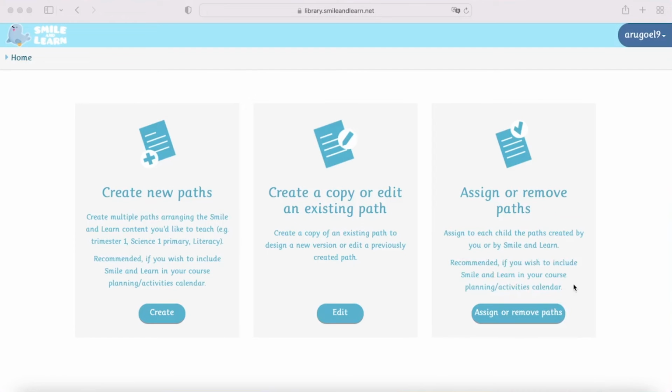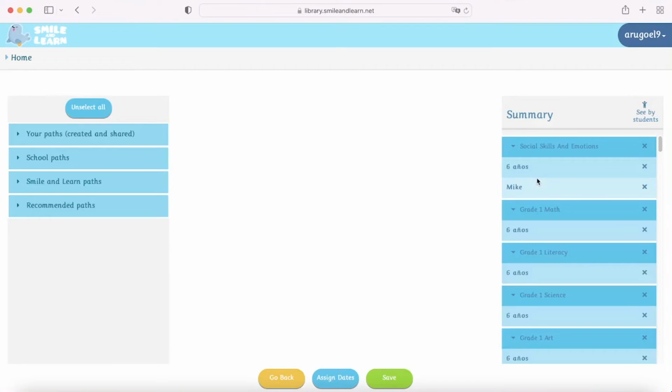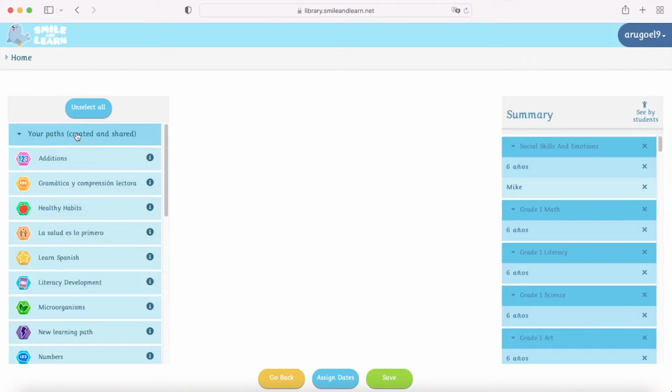Now we're going to look at assigning the learning paths or removing those assignments. Now this is very important to do. If we create the learning paths and don't assign them, then students won't be able to see those learning paths. So here under assign or remove paths, I'm going to click on the button. And once you click on the button, you'll see three different areas. You'll see the option here for all the paths that you have. So your paths are the ones that you've created.